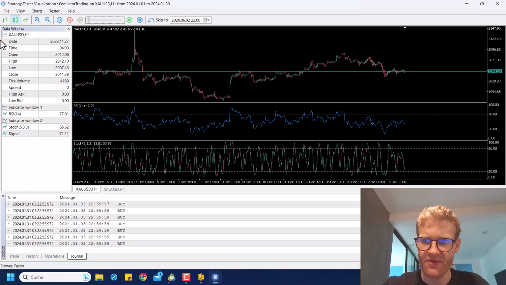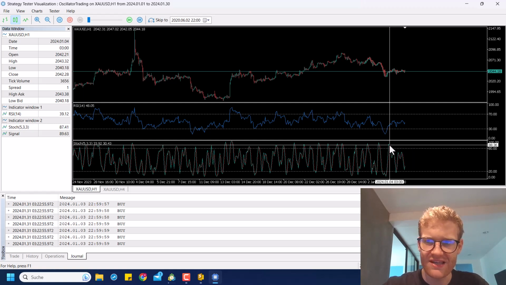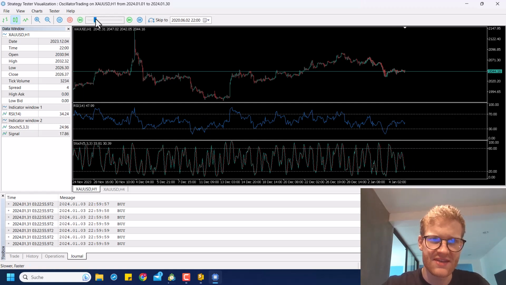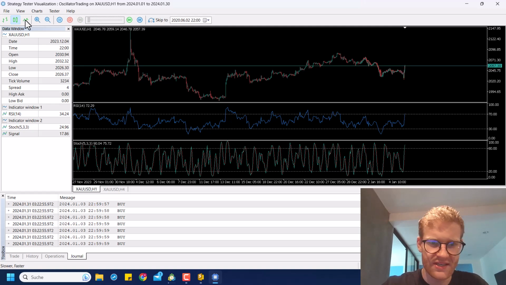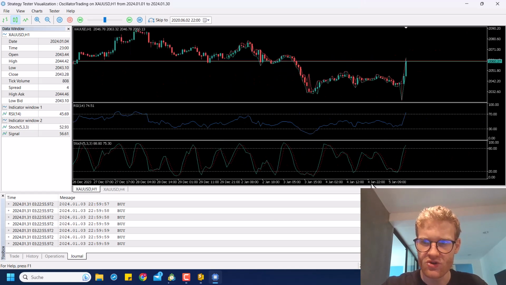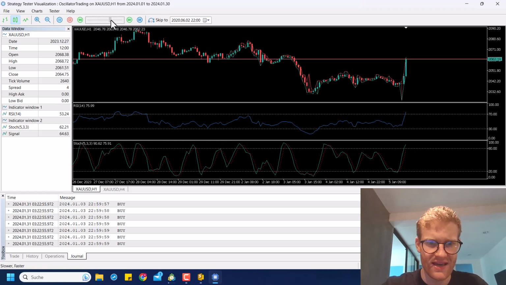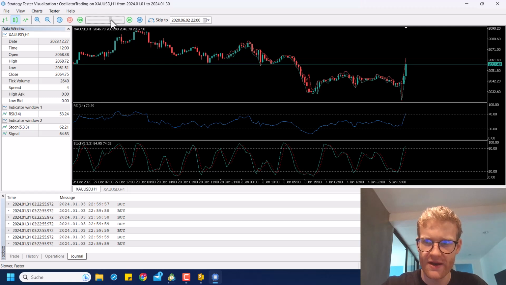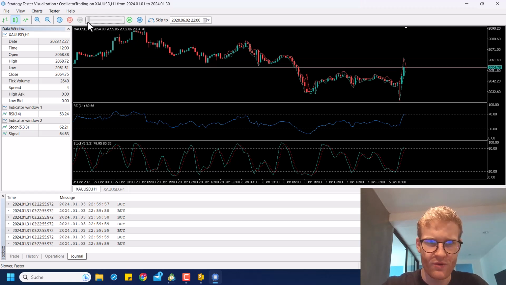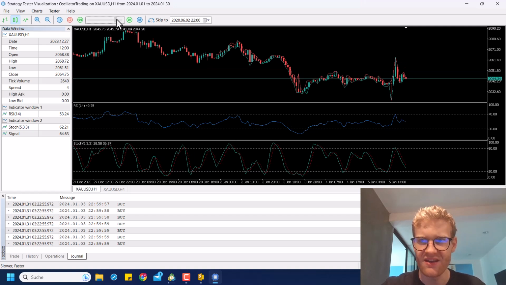Let me get something else here. For example, here we see the stochastic is above 70, but we do not see the RSI above 70, so we do not get the sell signal, right? So right now, when this bar closes and the RSI is also above 70, which could happen if this bar closes now, then we will see a sell signal, right? So let's wait until this bar closes. And it was not above 70 for the RSI, so we do not see the sell signal.